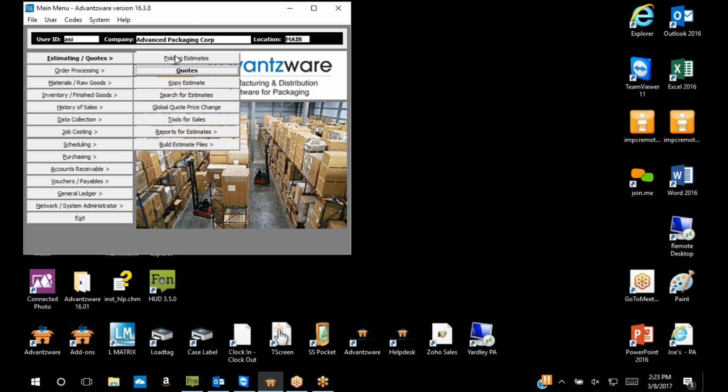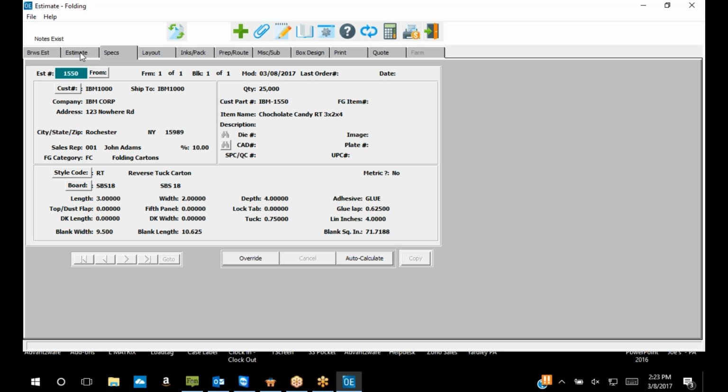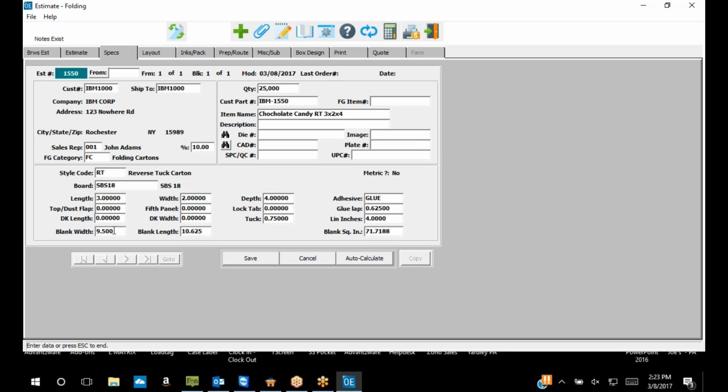Okay? I'm going to go back to this estimate, and I'm going to go through the details of the estimate now. So this estimate that I created, 1550, if I go to the specs tabs, you'll notice it said my blank length, width, and depth, and it automatically calculated my blank width. And then it automatically calculated my blank length. But if I want to change, I can change. So if I wanted to override the blank width or override the blank length, I can do that, and it would recalculate my blank square inches.